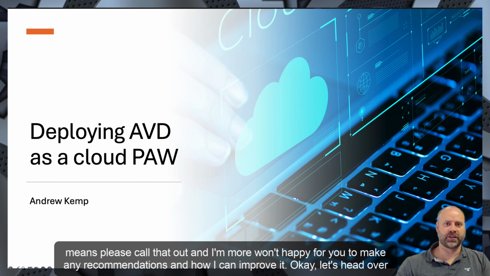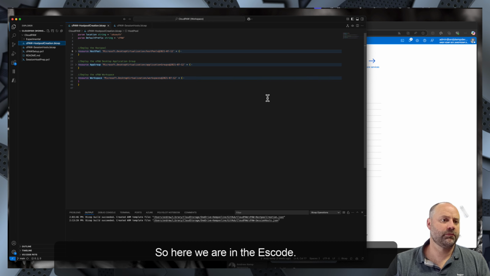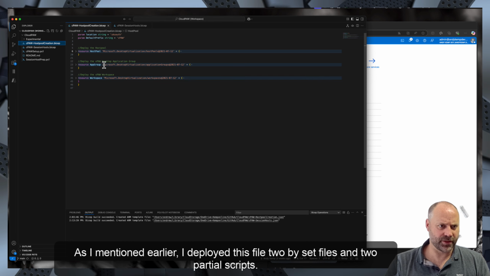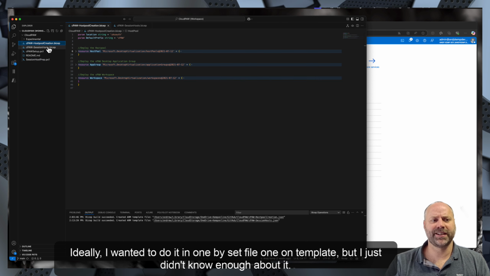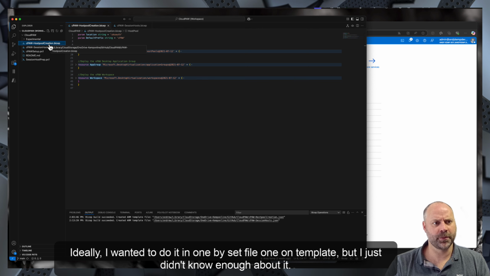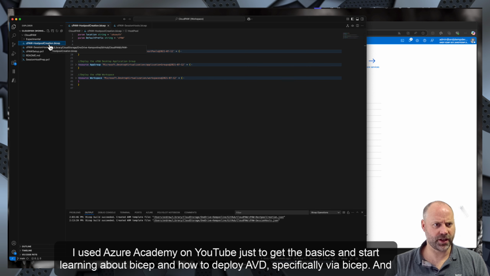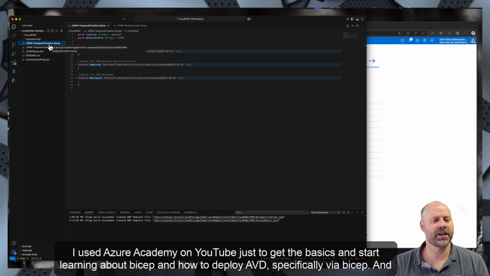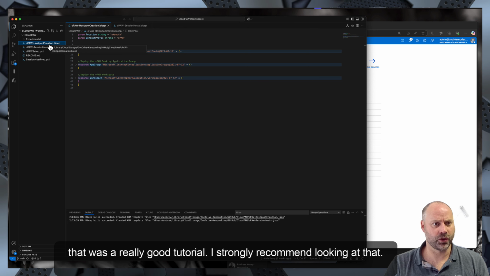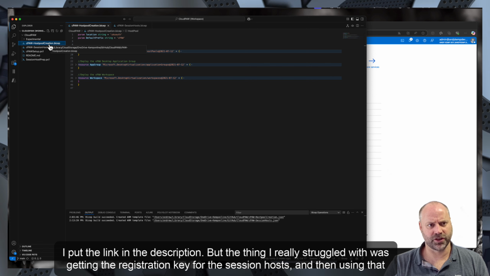Okay, let's head over to Visual Studio Code. So here we are in VS Code. As I mentioned earlier, I deployed this via 2 Bicep files and 2 PowerShell scripts. Ideally, I wanted to do it in 1 Bicep file, 1 ARM template, but I just didn't know enough about it. I used Azure Academy on YouTube just to get the basics and start learning about Bicep and how to deploy AVD specifically via Bicep. And that was a really good tutorial. I strongly recommend looking at that. I'll put the link in the description.